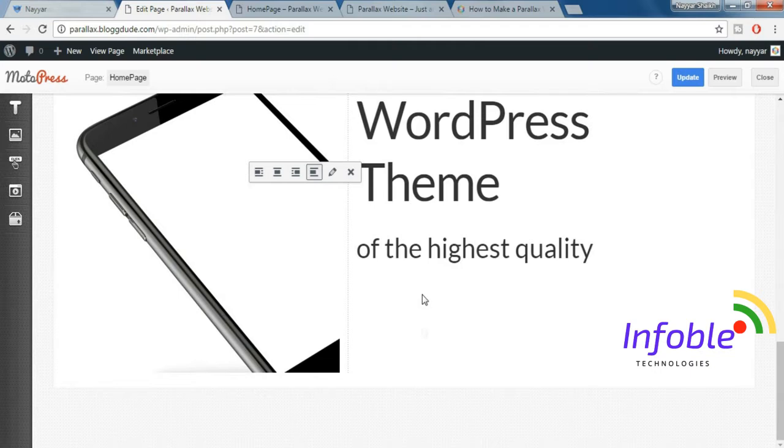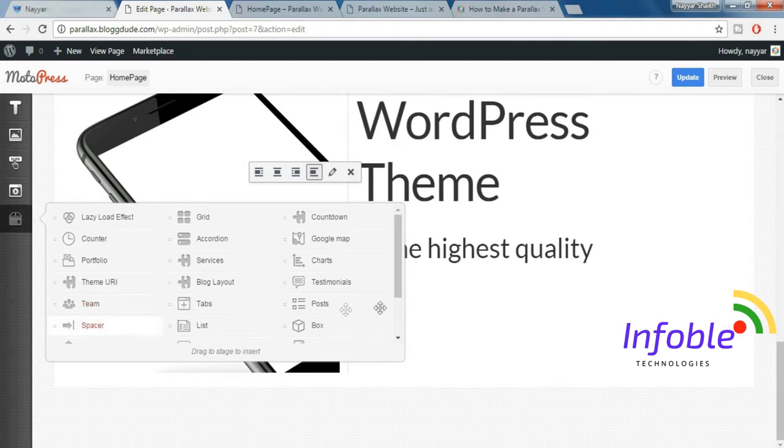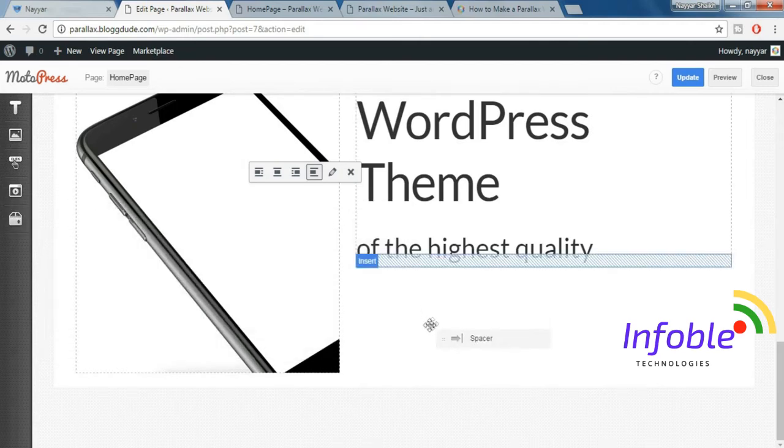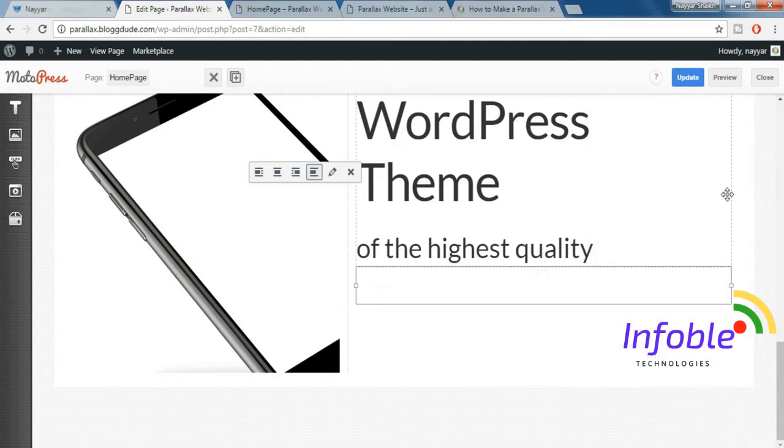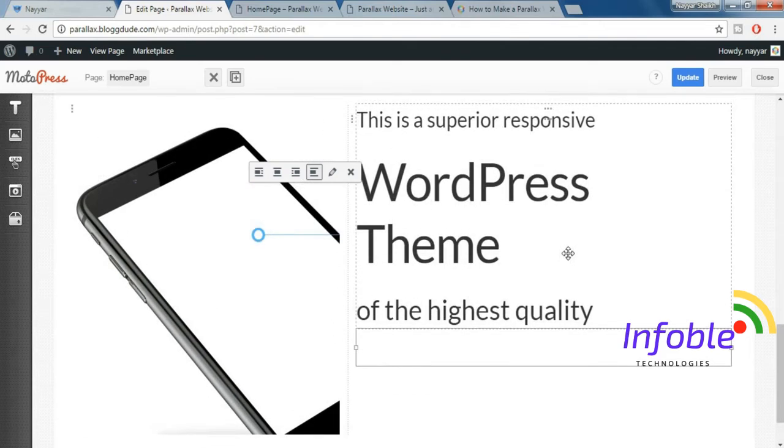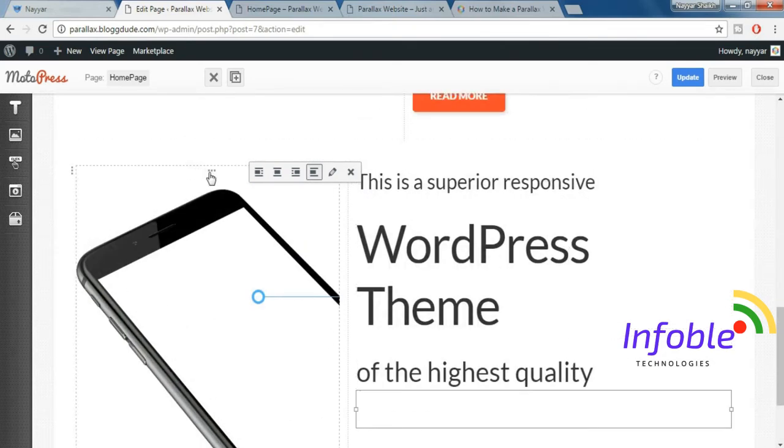Now we have to add some space below this section, below this paragraph. So select the spacer, drag it over here and put in 60 or 40, whatever you like. Let's try 60 and cancel this. Fine. And again, we have to do column settings so that we want our columns in mobile phones up and down, not side by side. That doesn't look good. So select the first column.